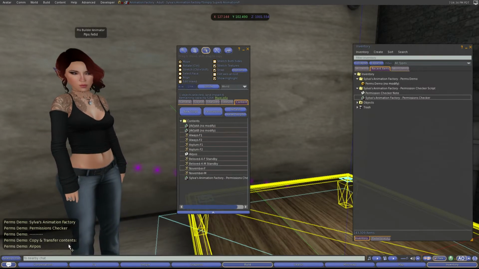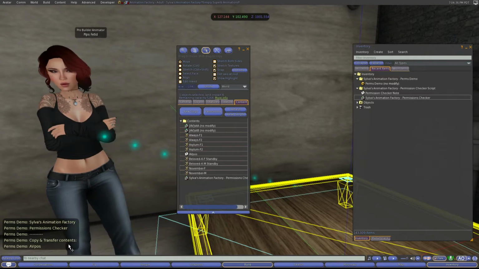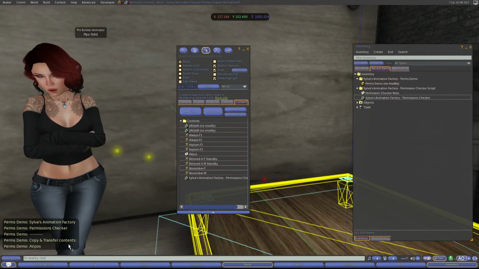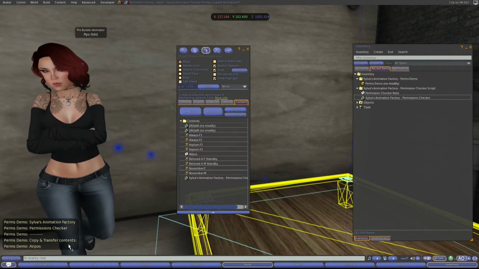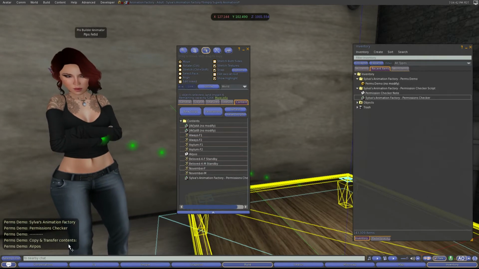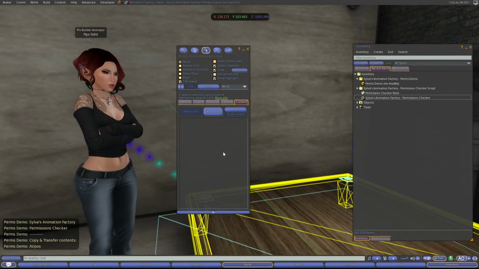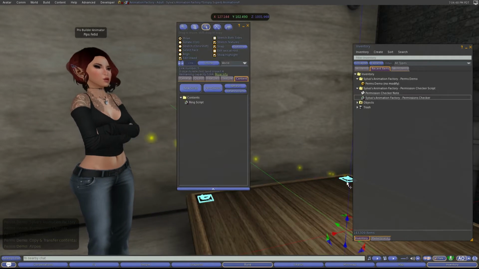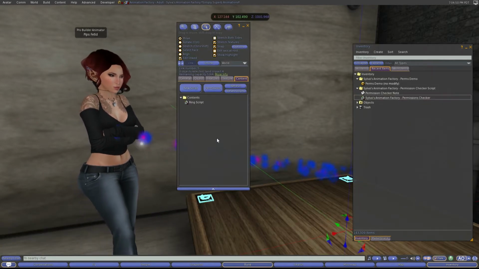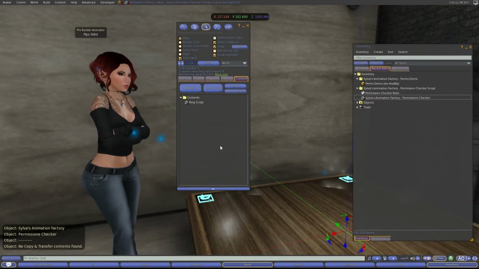As you can see, I have one item with both copy and transfer permissions, the note card that I intentionally left full permissions. This is what I expected to see, so I'm good. Now, you have to run this on every prim that has something in its contents, so double check to make sure you've checked everything. Yep, we're good.